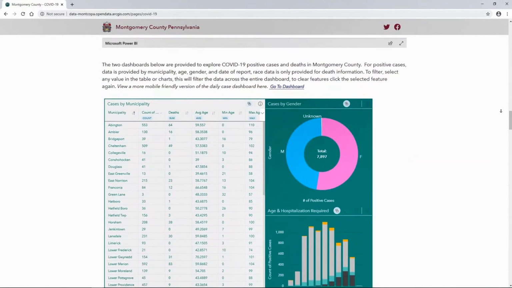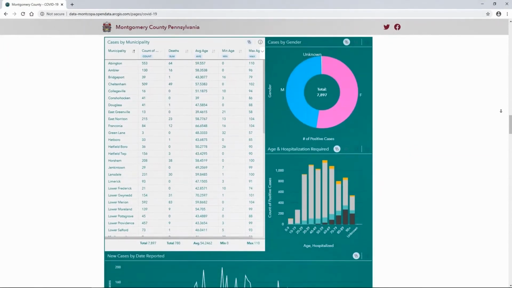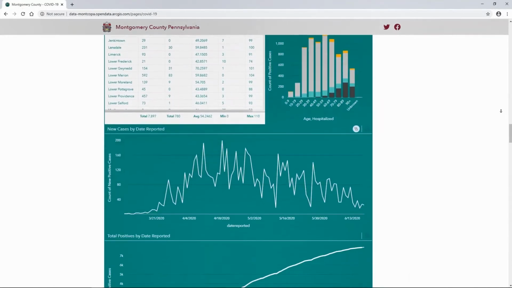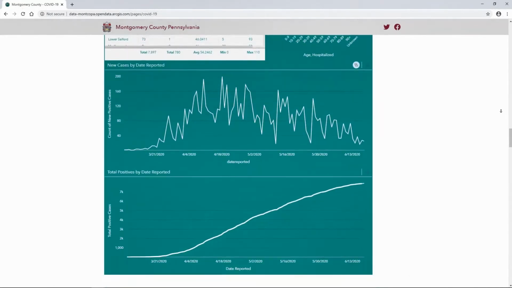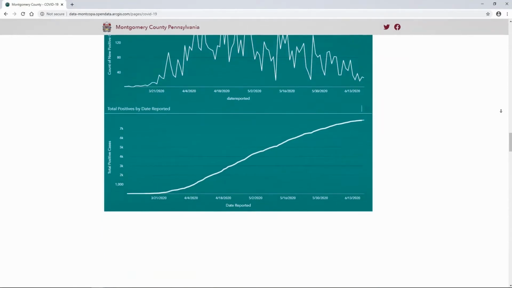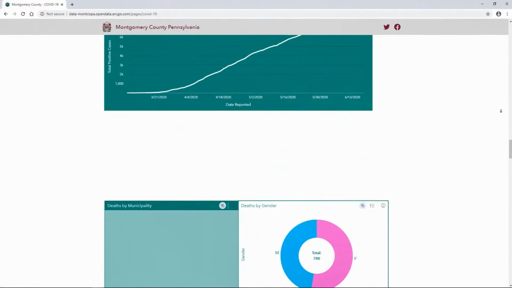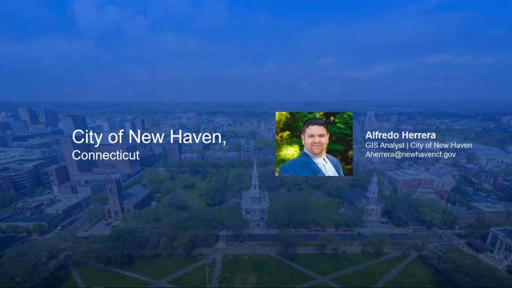Communicating what stores are open and telling constituents why they are opening will ensure trust and open two-way communication between all stakeholders like government, business owners, and citizens. So next I will have Alfredo Herrera from the city of New Haven talk about the city, where they started, where they are, and where they're going.